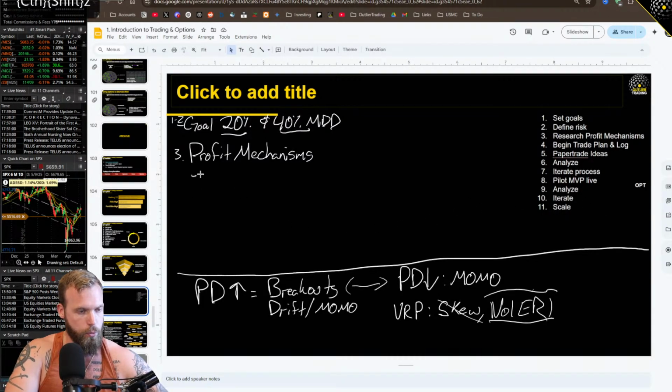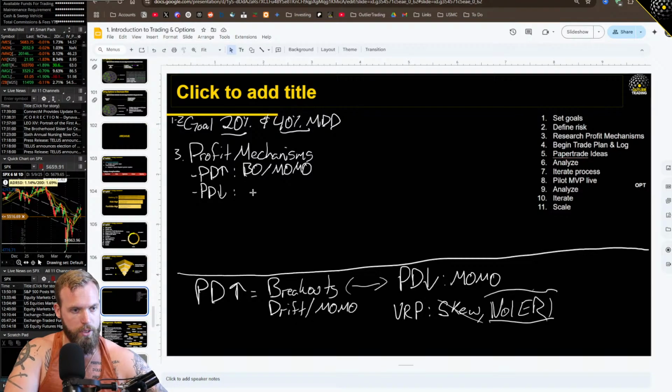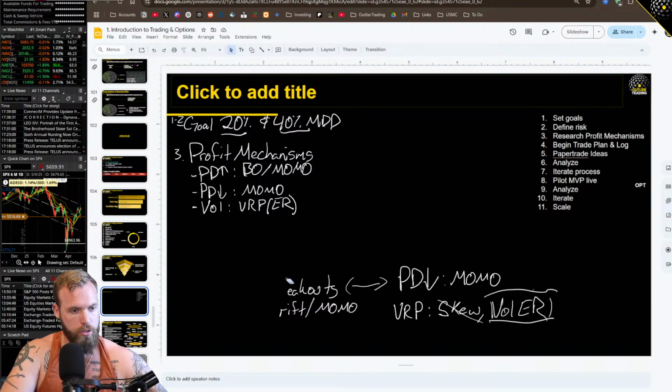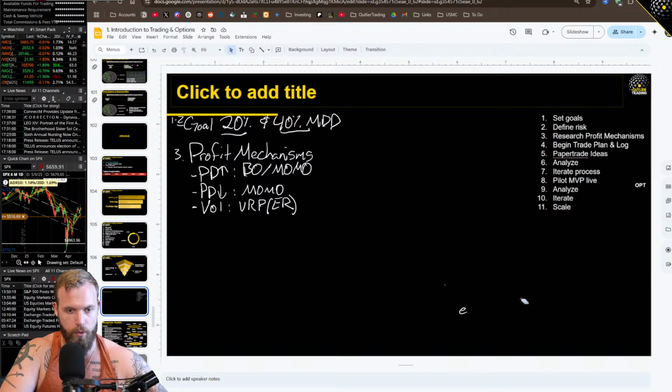So our profit mechanisms, we're going to have PD up, and this is going to be done via breakouts and momentum. Then we're going to have PD down. This is going to be done via momentum. Then we're going to have vol. This is going to be done via risk premium. This is going to be focused on earnings releases. So we have our general approach. Now we need to map strategies to these and all that kind of stuff, but that's going to depend on the size of our portfolio, which is the next input.